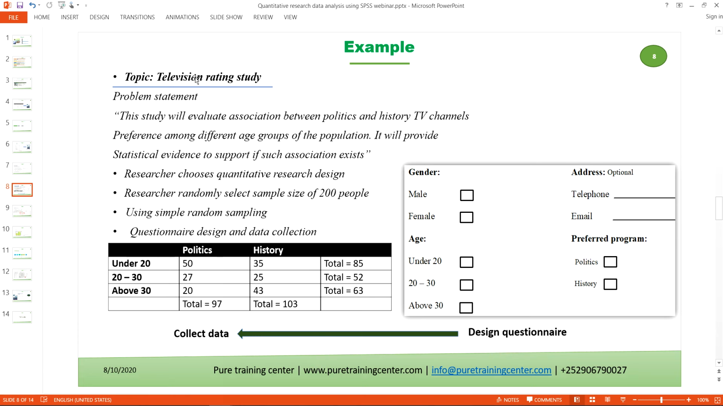So the researcher who is going to perform this research chooses quantitative research because we are talking about association, and then he randomly selects 200 people using simple random sampling, and then he designs a closed-ended questionnaire where he collects his data. These are now our two variables of interest. Usually when you are designing a questionnaire, always include factual information. These two variables, gender and address, are factual. They don't affect the analysis. They are not the variables under study, but they provide further information.